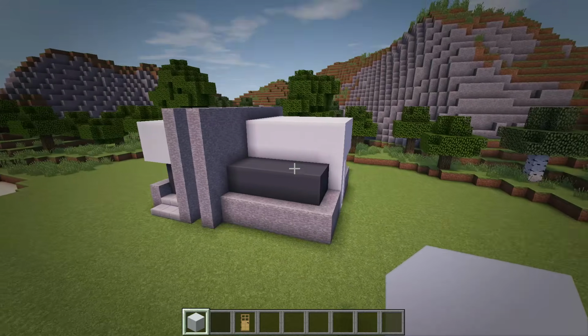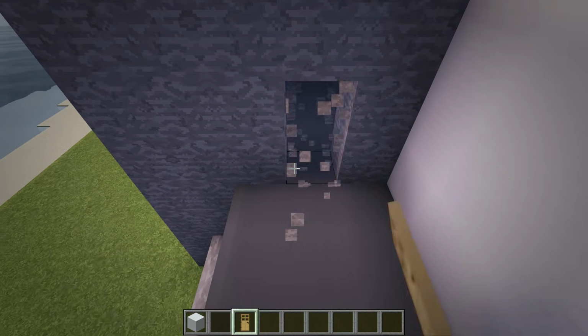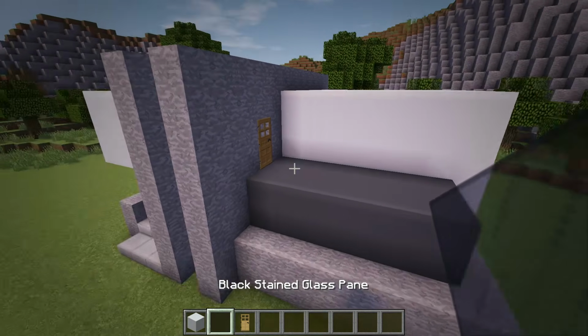Next up we will add in the deck area at the front right part of the house. So let's first add in a door at the side of this stone wall, and then we can add in a railing around the edge of this area using black stained glass panes.